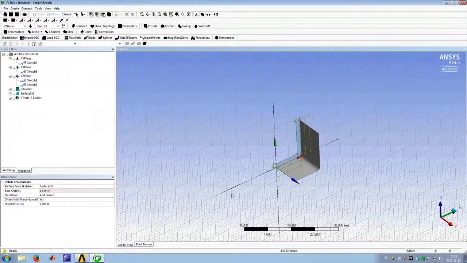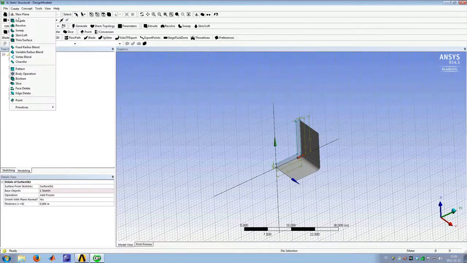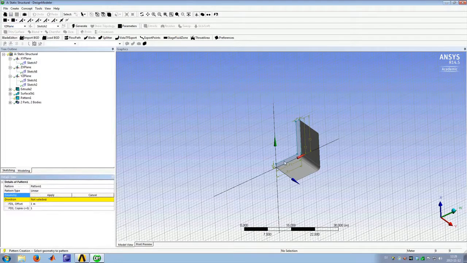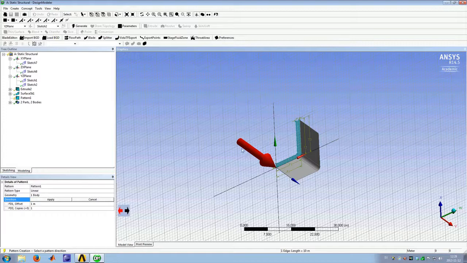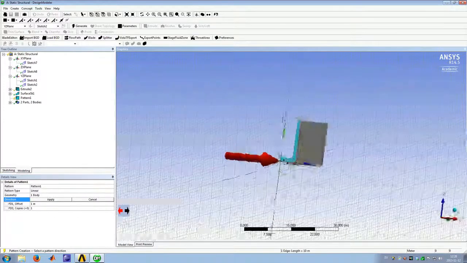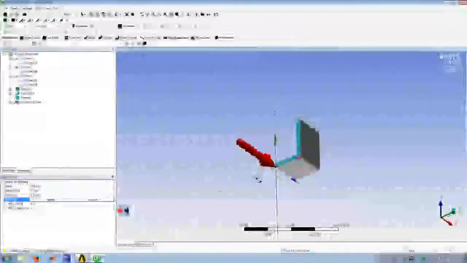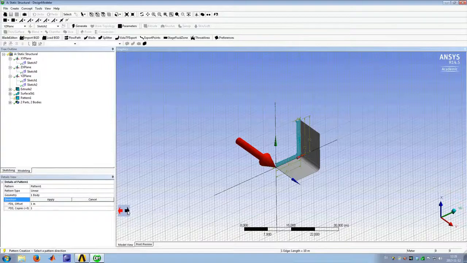And to do the other frames, we can use an operation called pattern, which makes it fairly efficient. So geometry, we select the geometry that we want to make a pattern of, in this case the frame. Hit apply. And then we have to select the direction. In this case we can use this key line that we defined earlier. And we see this arrow that indicates the direction of the pattern, which looks good. We can flip that if you want.